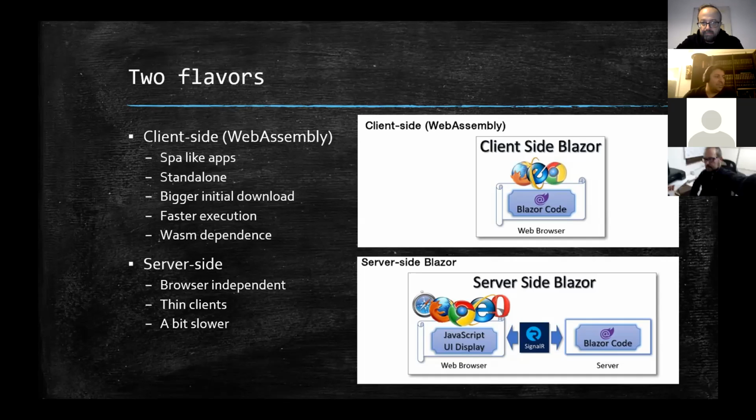And of course, it depends on WebAssembly, the WASM. WASM is short for WebAssembly. That means that some browsers do not support WebAssembly and never will, like Internet Explorer.